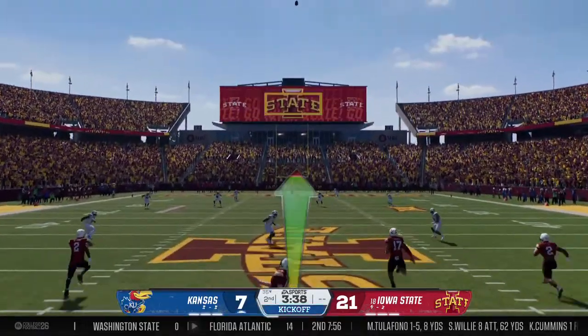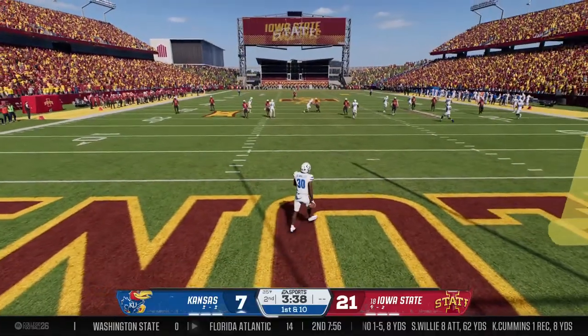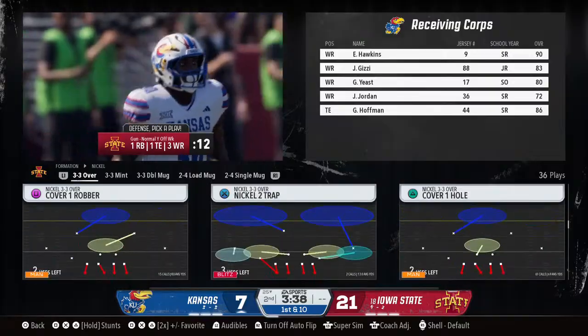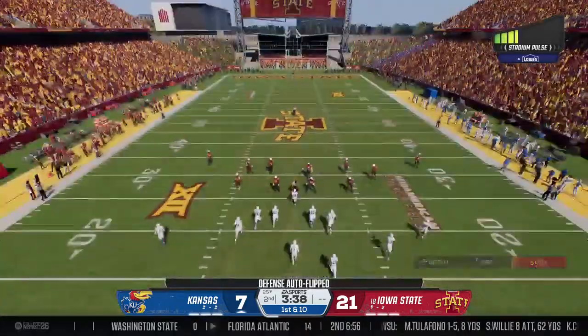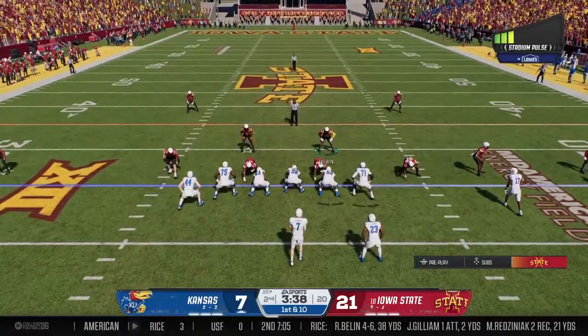Well, and the chemistry between these two guys has to be great when you're throwing into the end zone because coverage is going to be tight. The throw might not be perfect, but this is something these two guys have been repping in practice over and over and over, and it's paying dividends now in game. Defense going to jam these receivers right off the line.